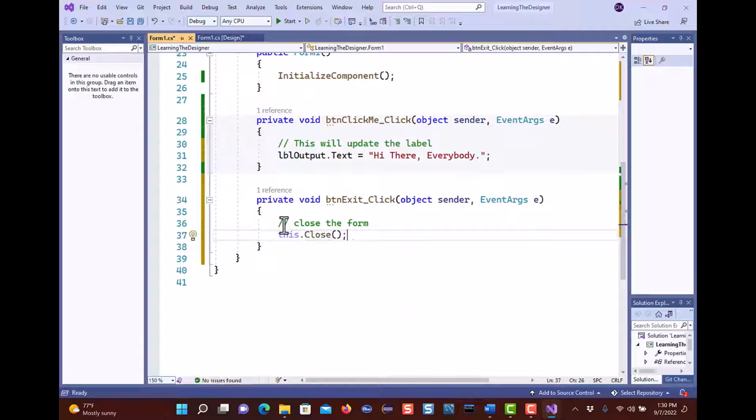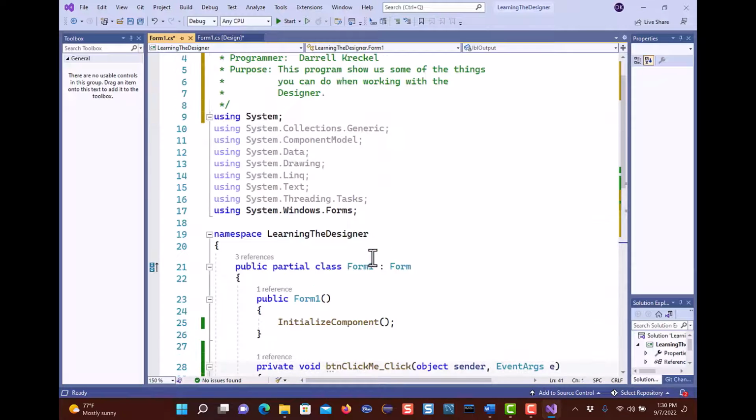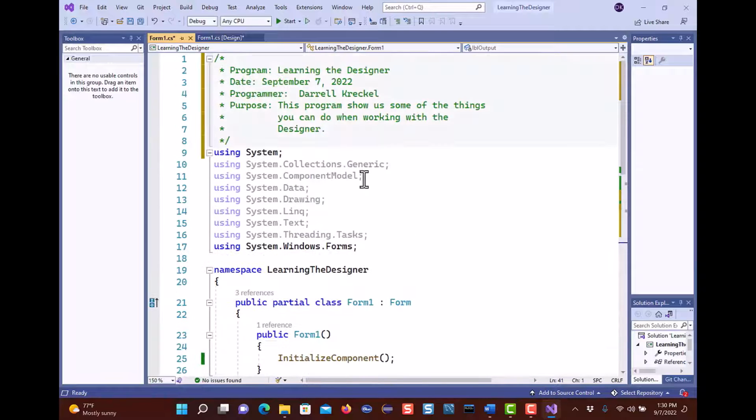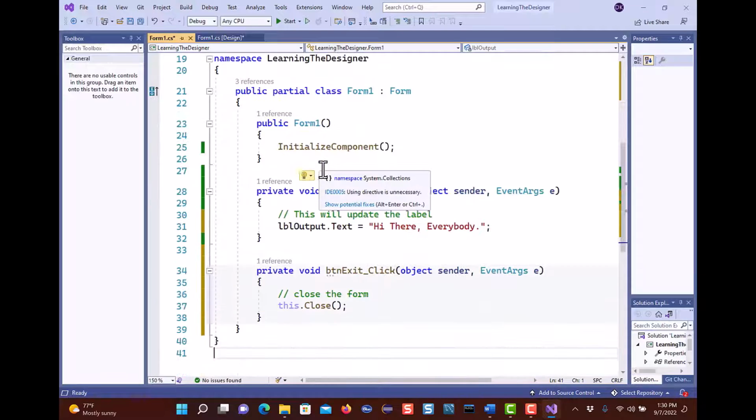IntelliSense gives me some help. I'll hit semicolon there. It's all set now. This will actually close the form. So now I've written all of this code so far. I've got my name, the comments, all that kind of stuff, an identifier in each method as to what the methods do.